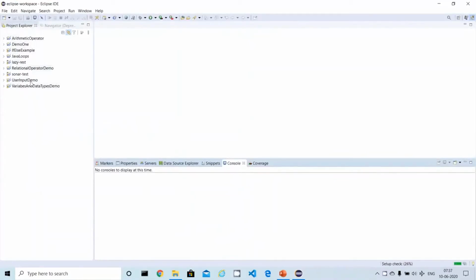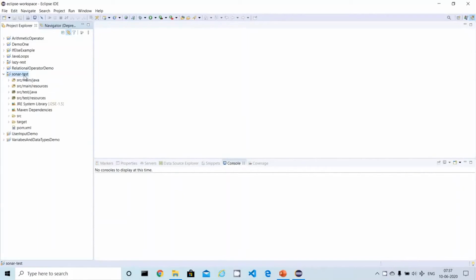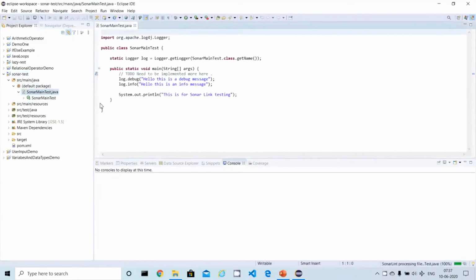If you observe here, I already have some predefined projects, and I have created a special project, sonar test, just for running SonarLint. Now I want to show you something: if I open this project, you can find a default package. In the default package, I have a class, SonarMainTest. Just open it.